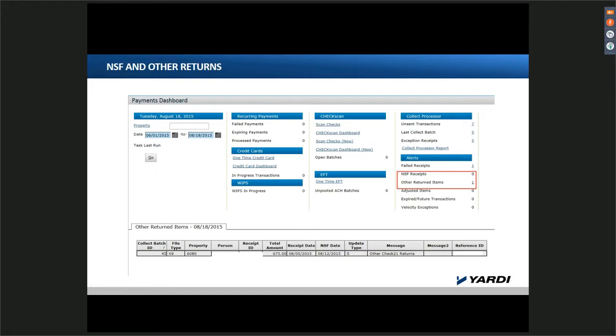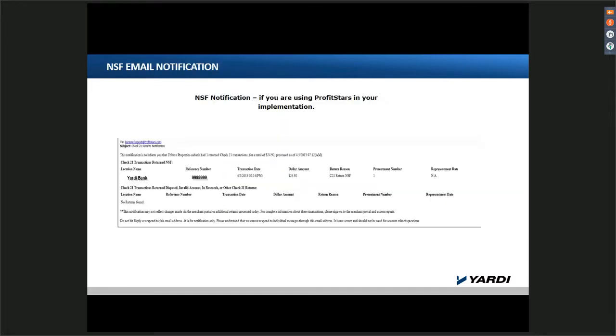Your NSFs and other return items should be handled on a regular daily basis by making sure you always backdate your dashboard and making sure that those items are being handled. When you have other returns or NSF items, if you're using ProfitStars, you should also be receiving an NSF notification. It's going to look very similar to this, where you get the bank account that the NSF happened on, a reference number, which is that same reference number that shows up on the dashboard, a transaction date, a dollar amount, and whether it's an other returned item, which is the below line, or if it's a Check 21 return.